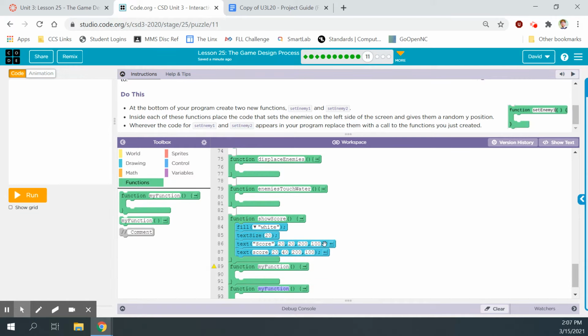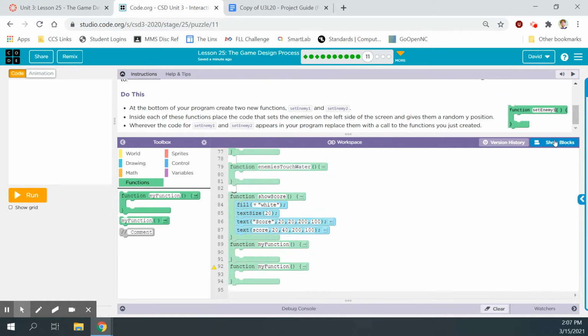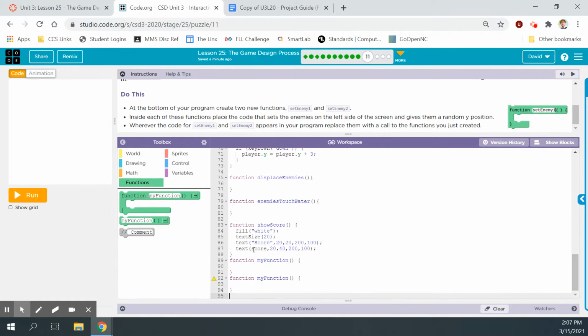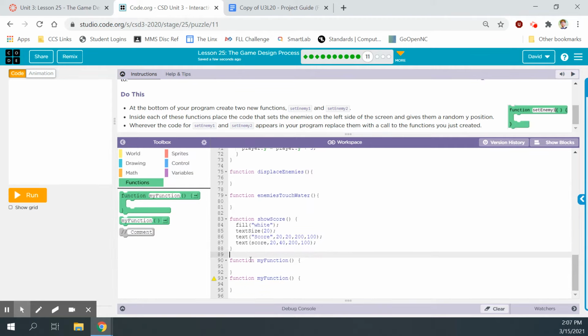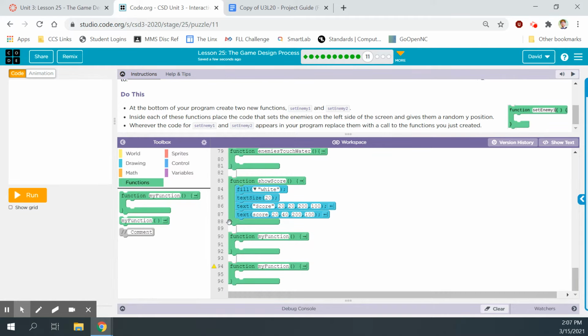And I want to separate these out. You see how there are these blocks? I'm going to show text. I'm going to put my cursor at the end of line 88. After that curly brace, enter. And after this curly brace, enter. Show blocks. And now I have these separator blocks.